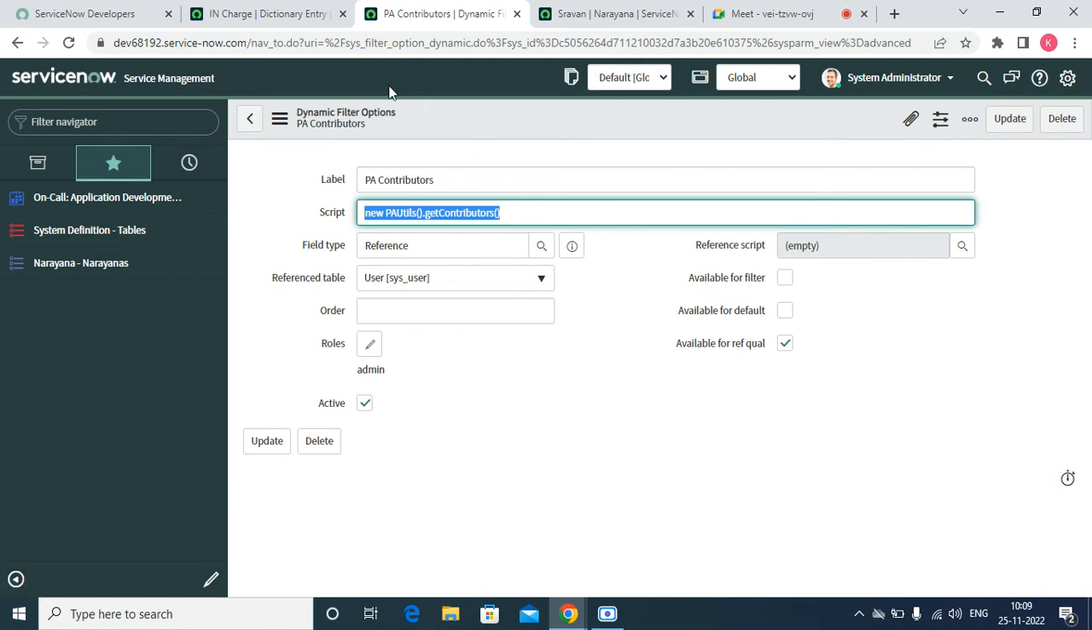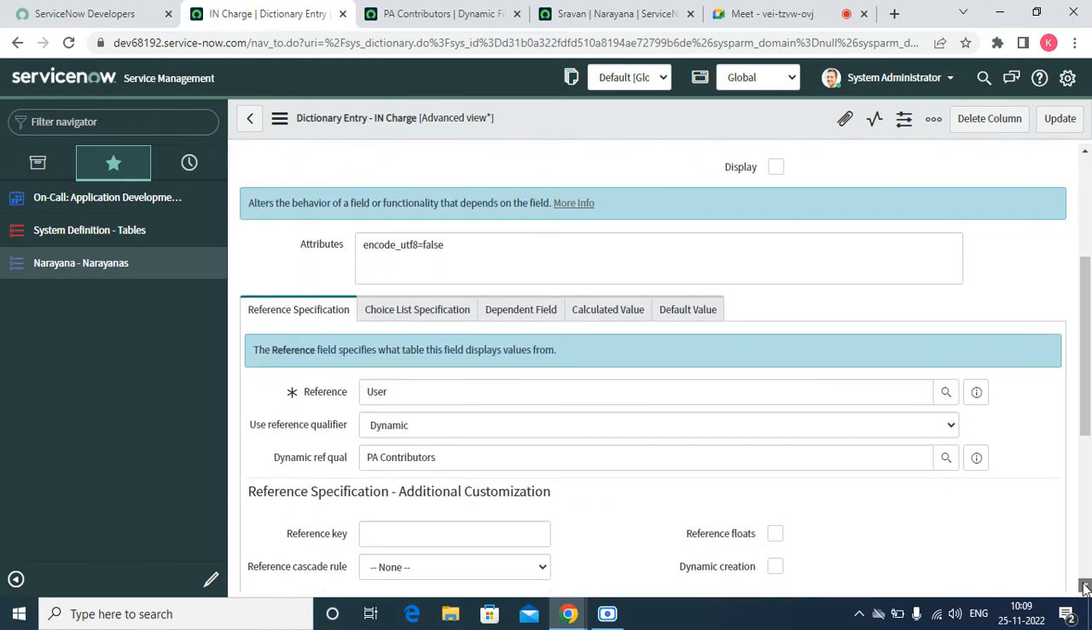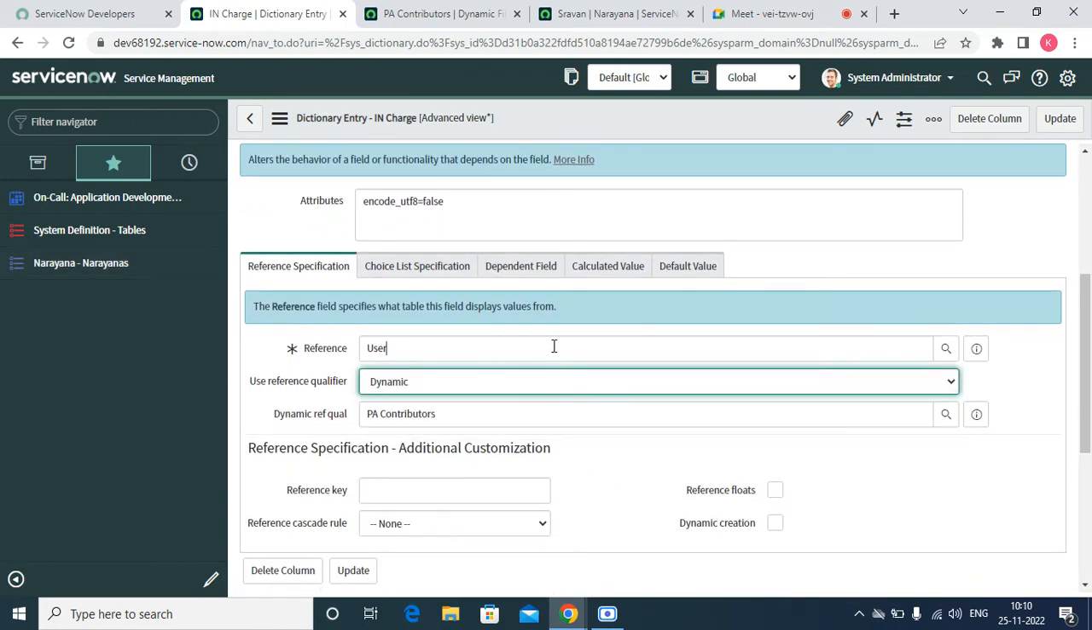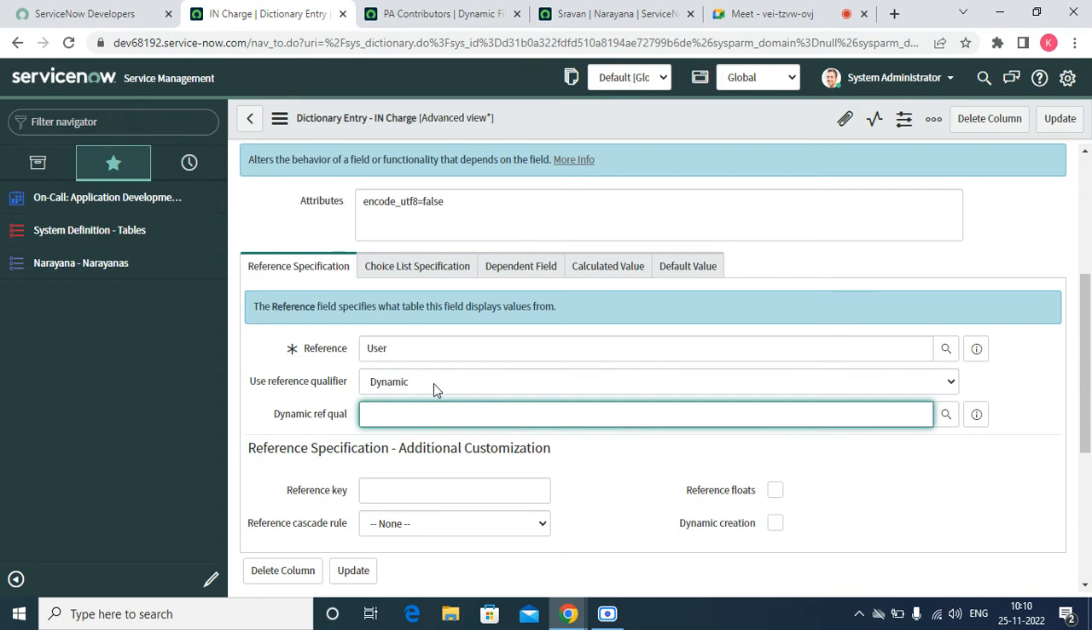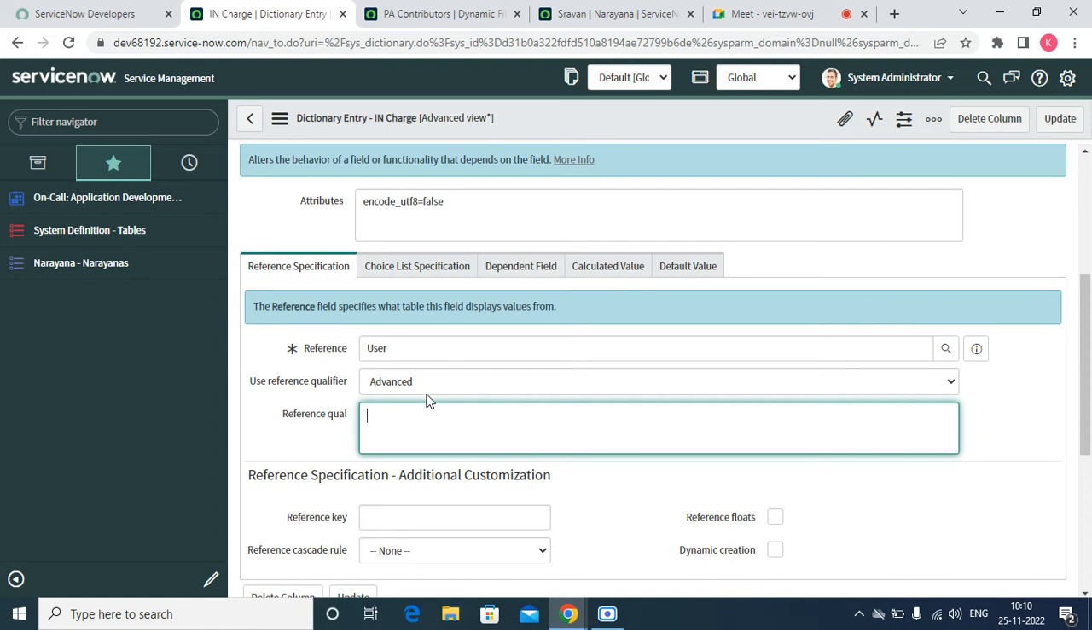That's okay. So the next thing, the third one is wait. I'm just going to empty this one. Advanced, we can write the condition directly here. Since we have written a script include here, we can convert it as one. Or else, I'm just going to write it here.